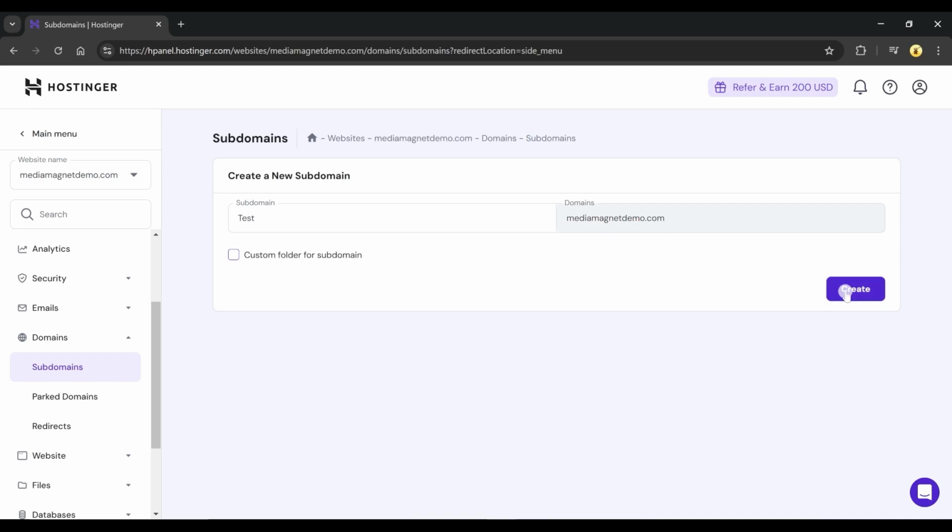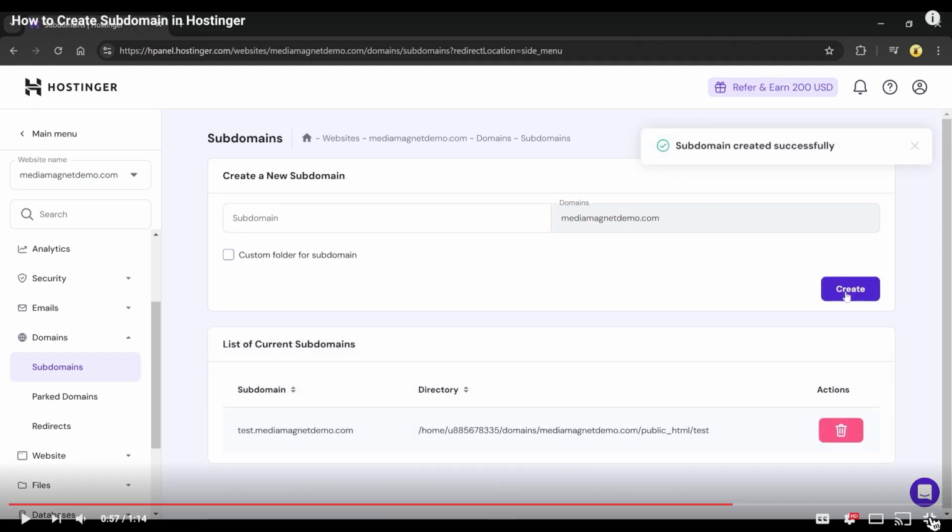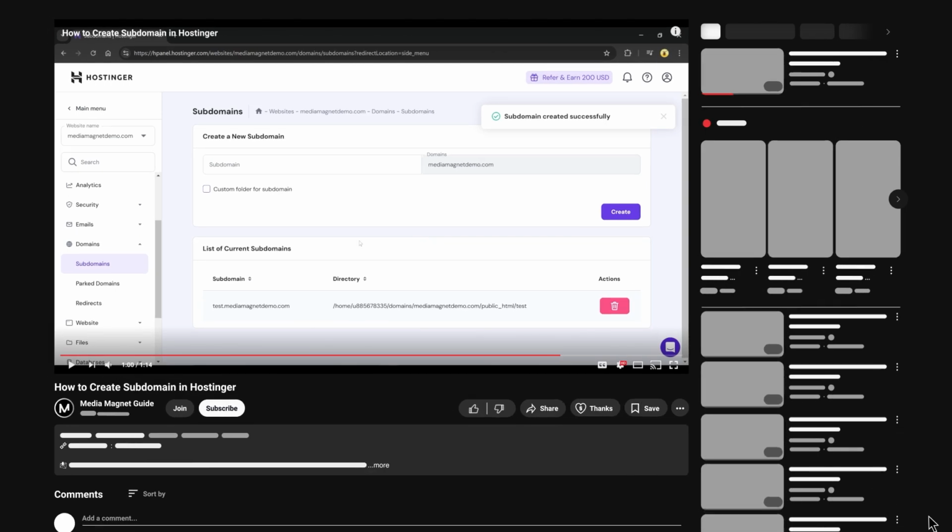Finally, click on Create. That's it. Your subdomain is now created instantly.